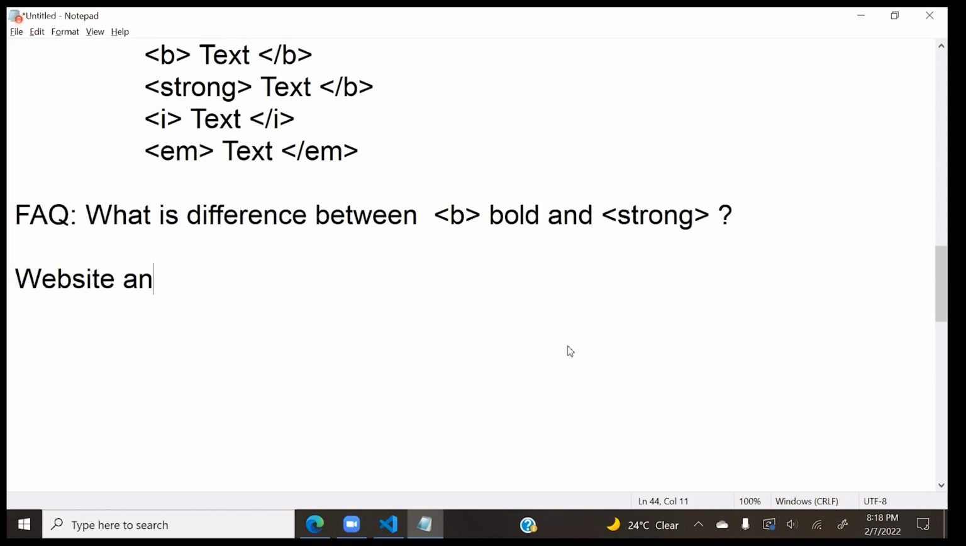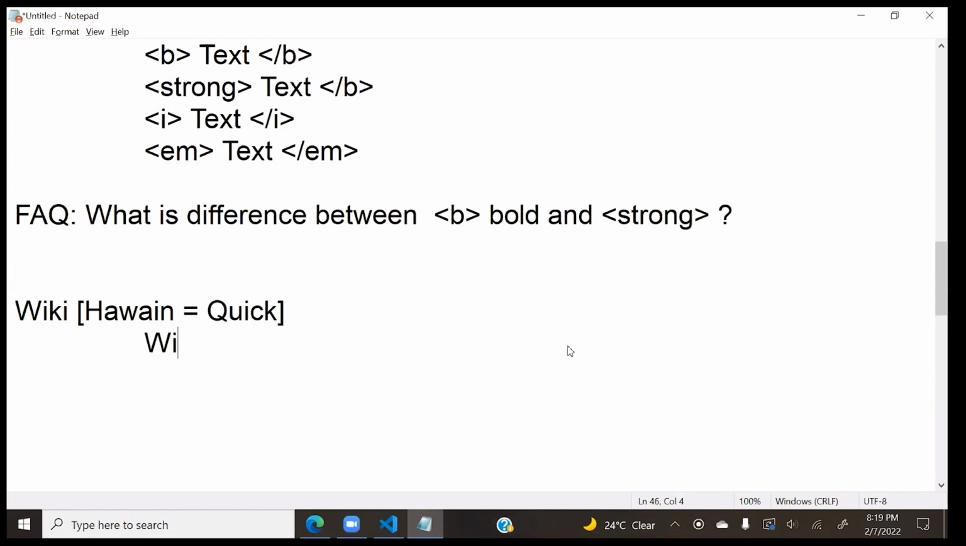Actually, what is meant by wiki? Wiki means, in the Hawaiian language, the Hawaiian word, quick. You might have seen Wikipedia, right? Wikipedia means a quick reference encyclopedia. Wiki means quick. Pedia is encyclopedia. That means Wikipedia is a quick reference encyclopedia. Actually, the concept of wiki is not that. The concept of wiki is different.